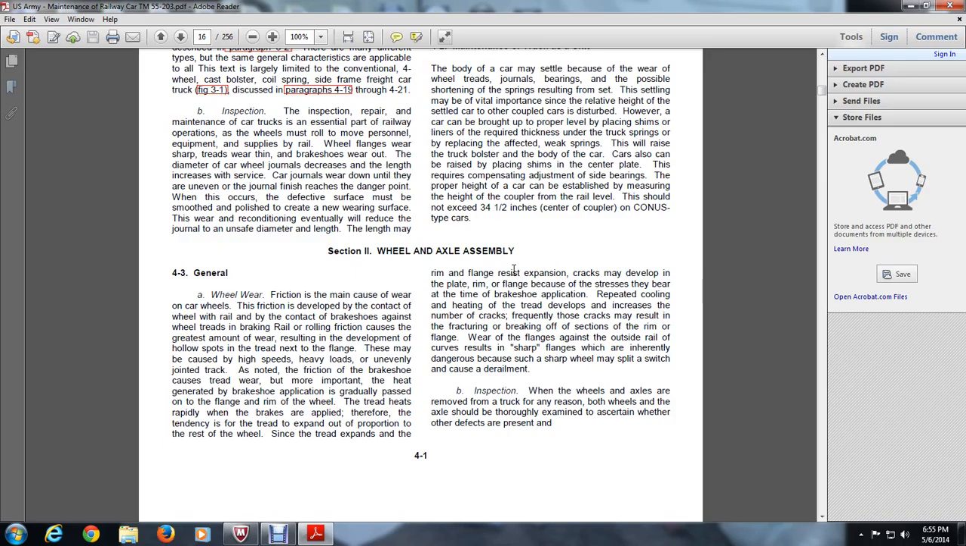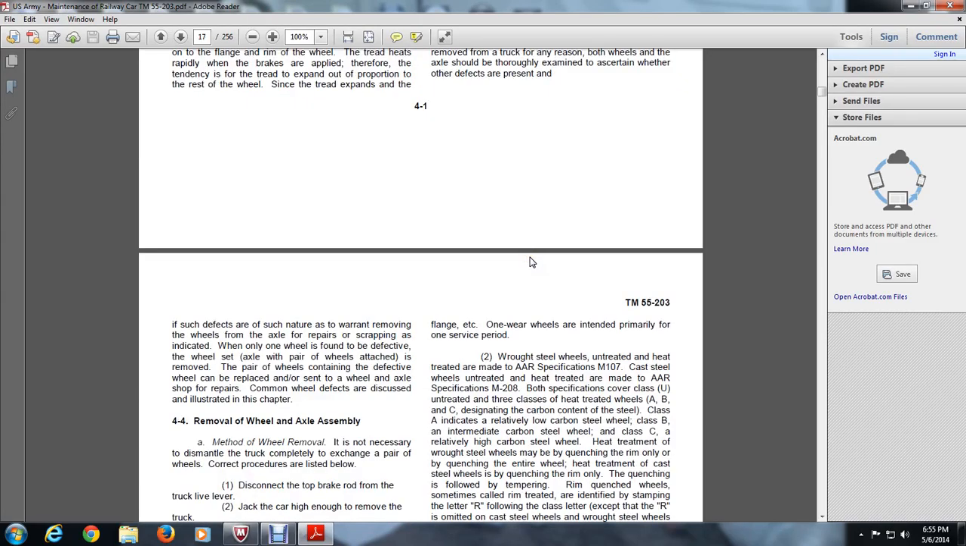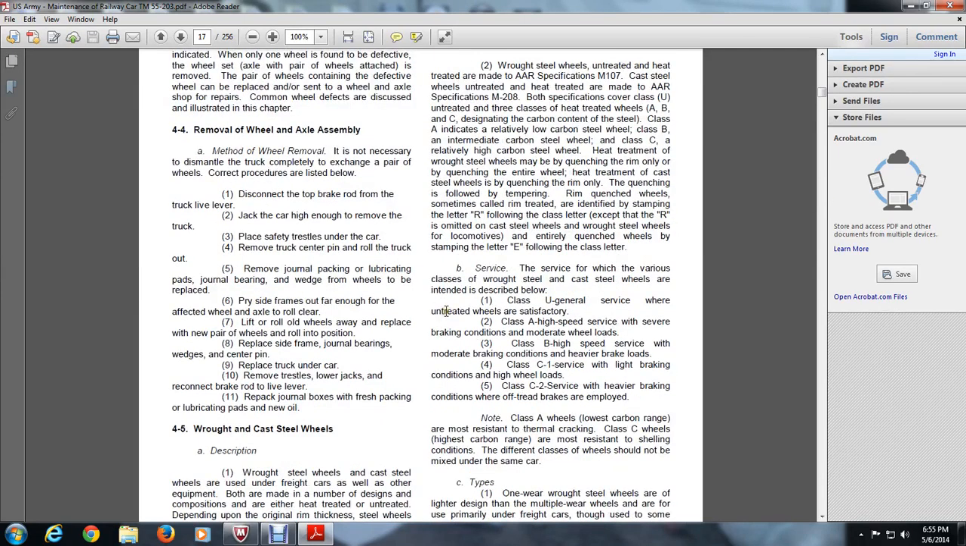B. Inspection. When wheels and axles are removed from the truck for any reason, both wheels and axles should be thoroughly examined to ascertain whether other defects are present, and whether the defect is of such a nature as to warrant removing the wheels from the axle for repair or scrapping. If one of the wheels is found defective, the wheel set, the axle with the pair of wheels attached, is removed. The pair of wheels containing defective wheels can be replaced and sent to the wheel and axle shop for repairs. Common wheel defects are discussed and illustrated in chapter 4.